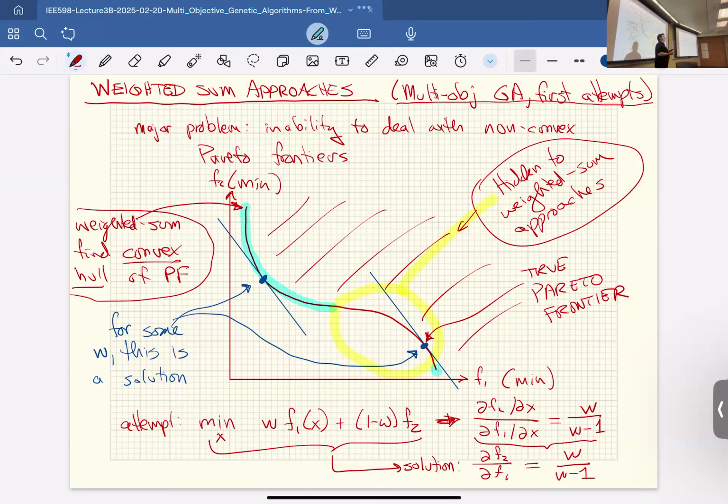So, questions about that? We're going to talk about some weighted sum approaches because they're good historically to know and because they feel very intuitive, before we then move up to Pareto ranking, which is a totally different way to do it. And I would argue Pareto ranking is a more evolutionarily consistent way to do it as well. Okay, great.